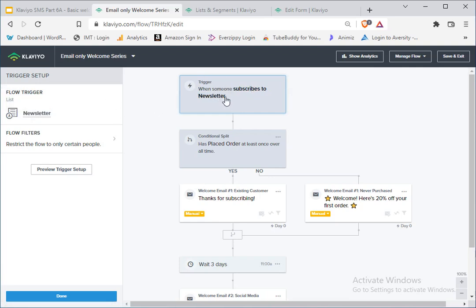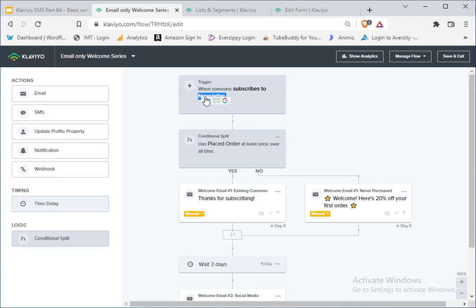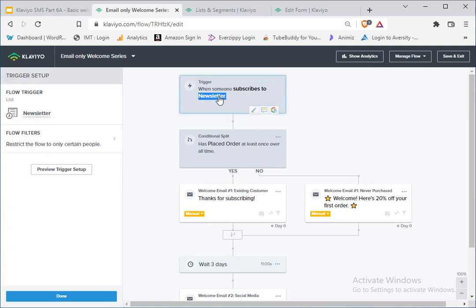Remember that. List triggered flows can never fire twice. So once somebody gets on my newsletter, even if they unsubscribe, they'll just be marked as suppressed. They're not going to actually be removed from the newsletter unless you manually delete them, which I don't ever recommend doing. But know that if somebody signs up and then they unsubscribe, they've already had this email welcome series. If they subscribe again, this will not trigger twice.